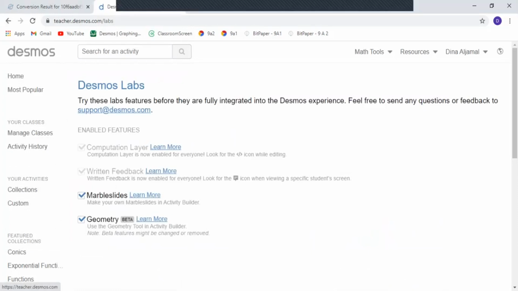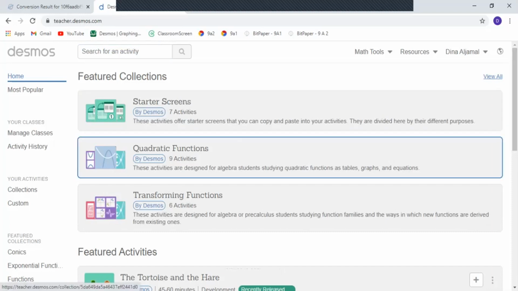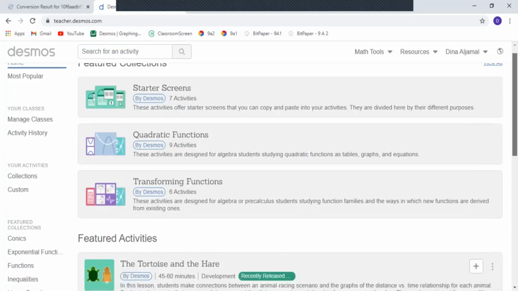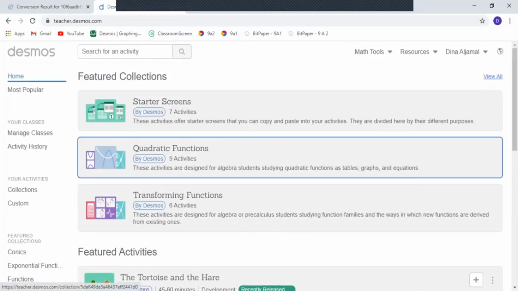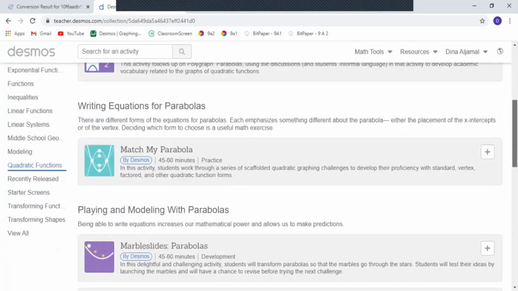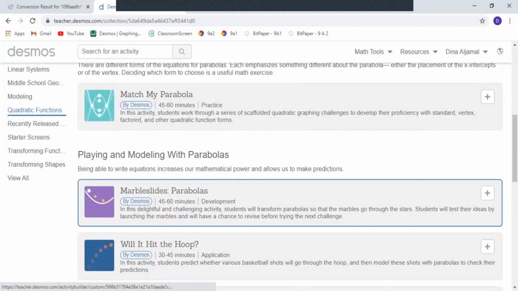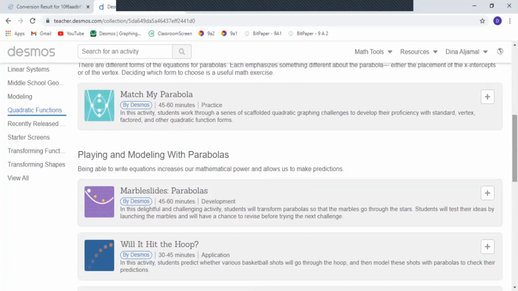Good. Now, what if you would like to explore inside Desmos Lab and find an activity for you? You can just type the word that you would like to have. For example, you can type parabola, you can type triangles, and then it will give you all the activities that are related. When I type parabola, it gives me the quadratic function, and many other activities that I can use. One of them is the marble slide that I have explained. This will help them know the connection between the functions and the lines.